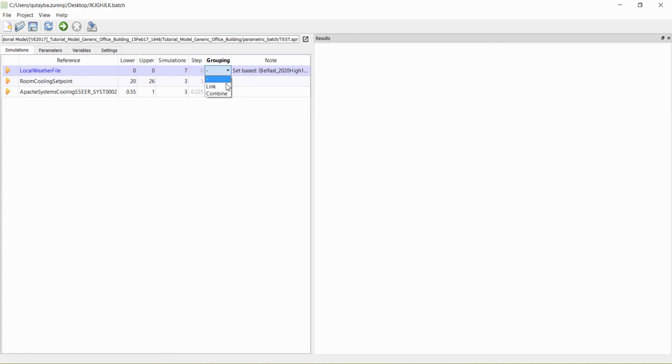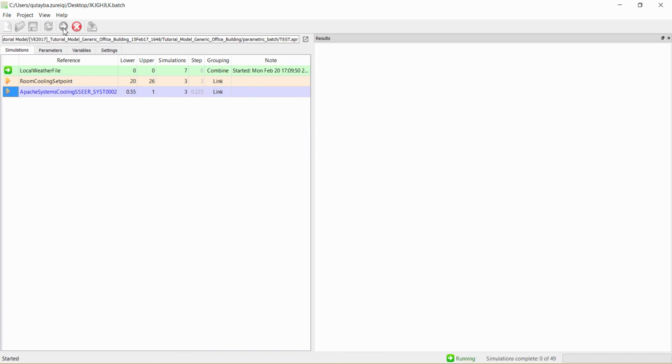Combining two or more parameters will result in running a simulation for each change of the combination of parameters, meaning a series of simulations will be run to log all of the possible outputs of the combined parameters. Linked parameters must be associated to a parent combined parameter. This will result in an addition of an extra set of simulations to each of the combination of parameters.